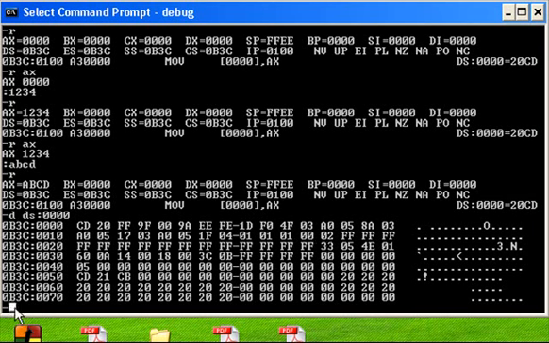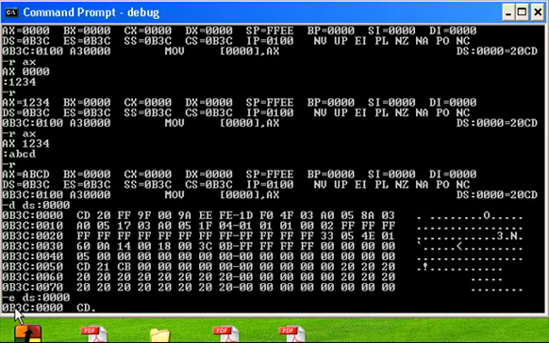Let's try and change the contents. So we use the enter command. We go to the data segment at address offset 0. And instead of CD, let's put in 41.